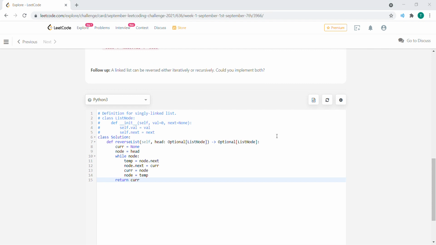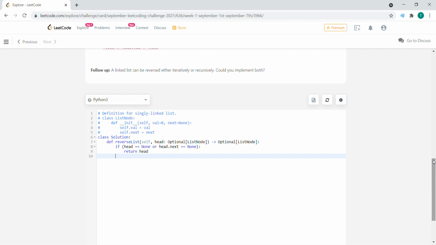Let's see if we could do the same thing using recursion. Same deal as before. Let's say if head is equal to none, or head.next is equal to none, then we want to just return head, right? That's when it's empty. I forgot to do that with the previous one, but it shouldn't matter. It just saves us a little bit more time. So we are going to have, let's say, new head. This is going to be the reverse. Call it new head, self.reverseList using head.next.